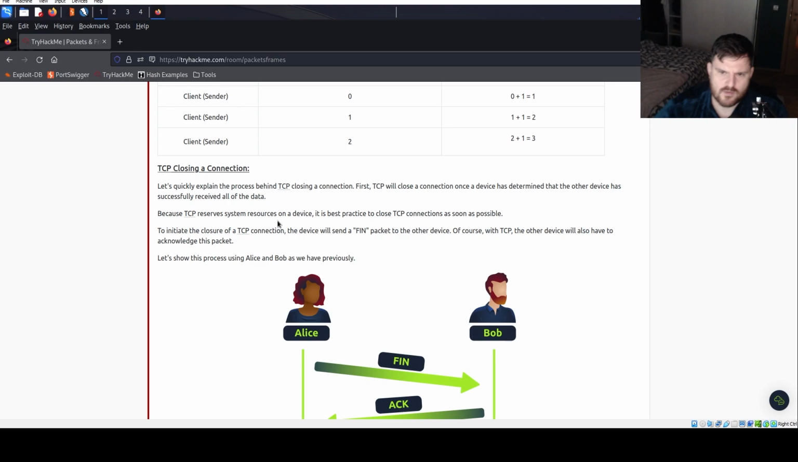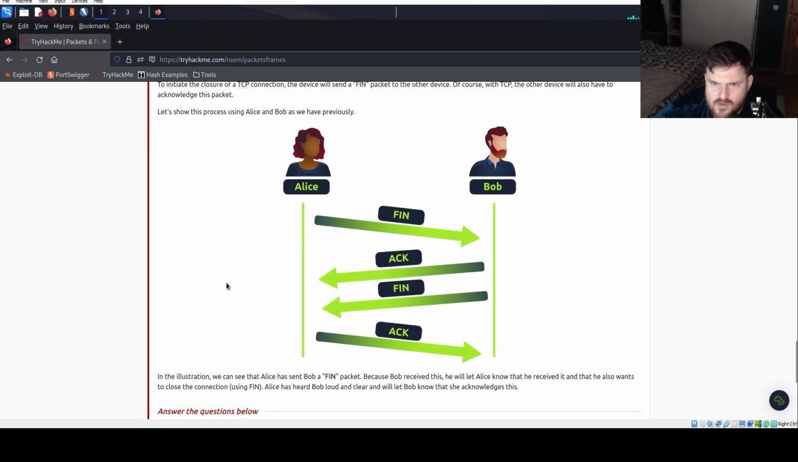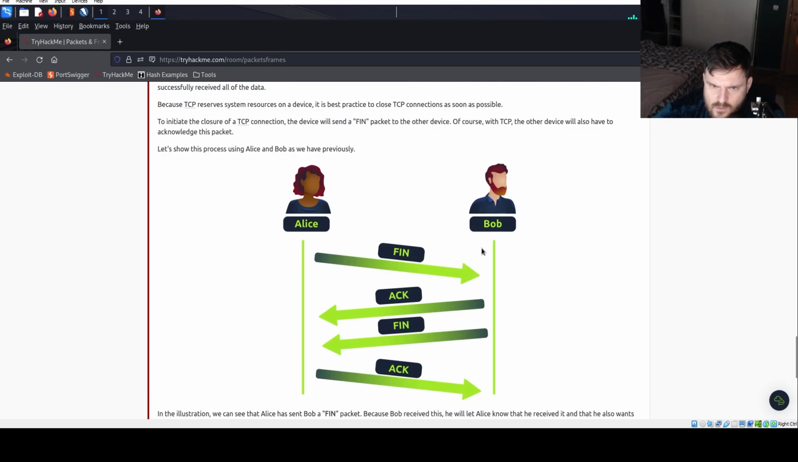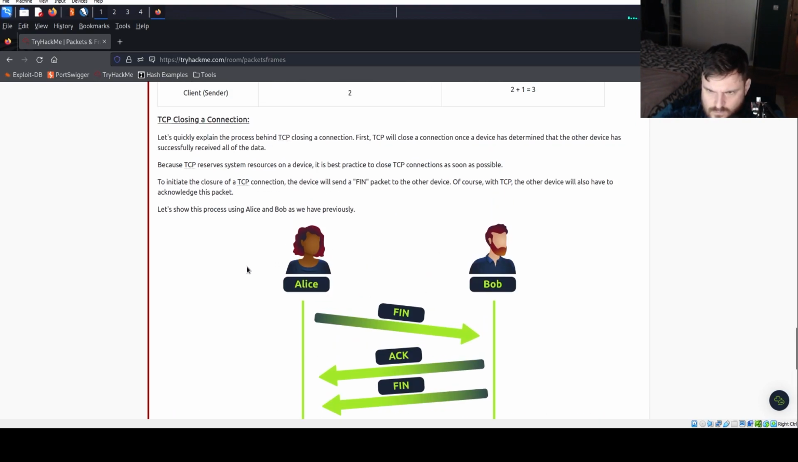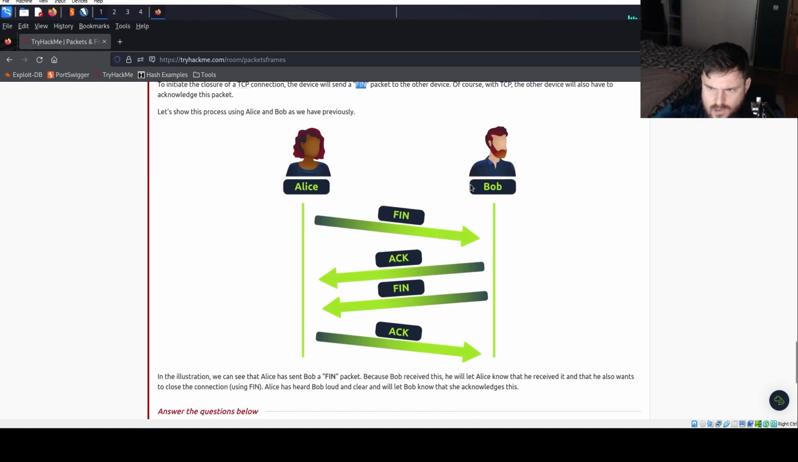Let's show this process using Alice and Bob, as we have previously. We are done with our data. We create the FIN. We send the FIN packet. The server acknowledges and sends it back. And then we also send it back.